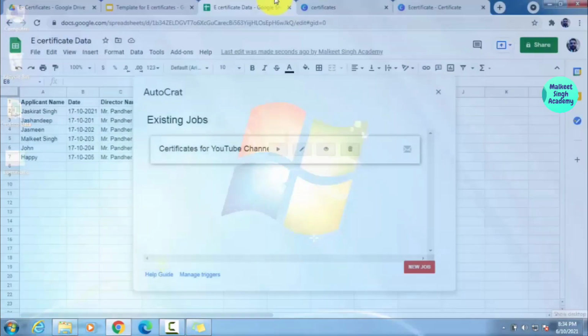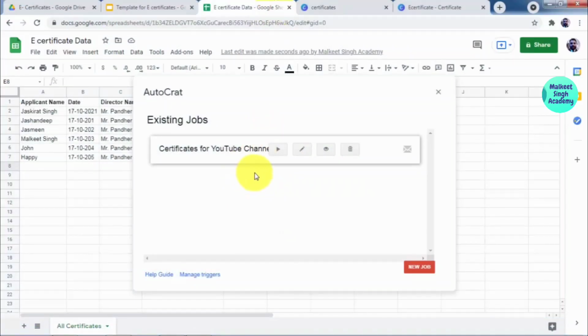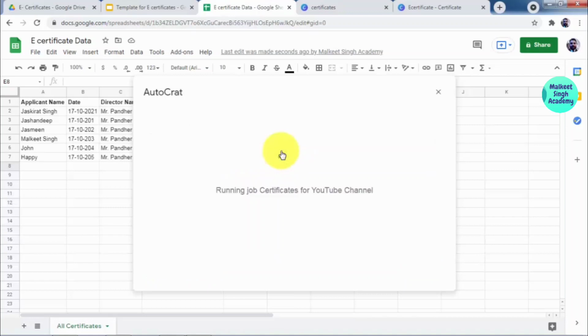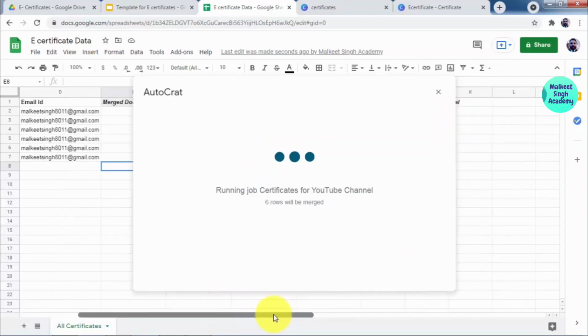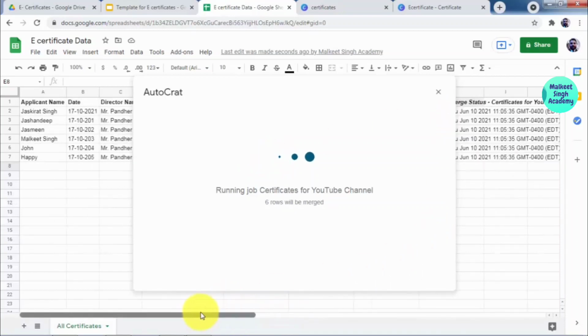So here you can see certificates for YouTube channel. Click on run. This Autocrat is going to run this application. Here you can see, guys, if I scroll this, it is just running. 6 rows will be merged.